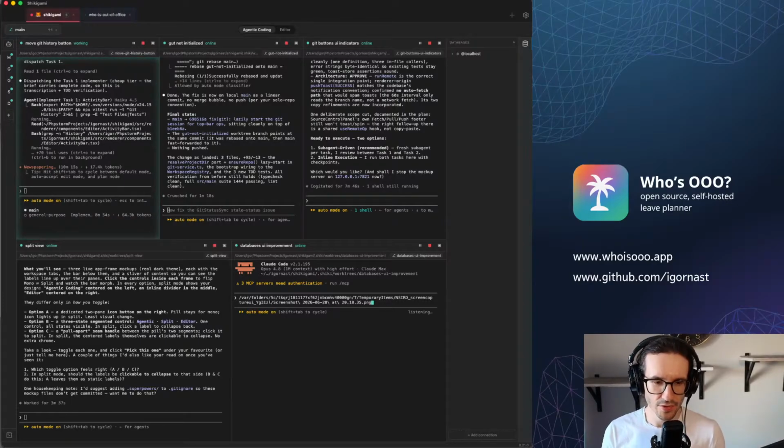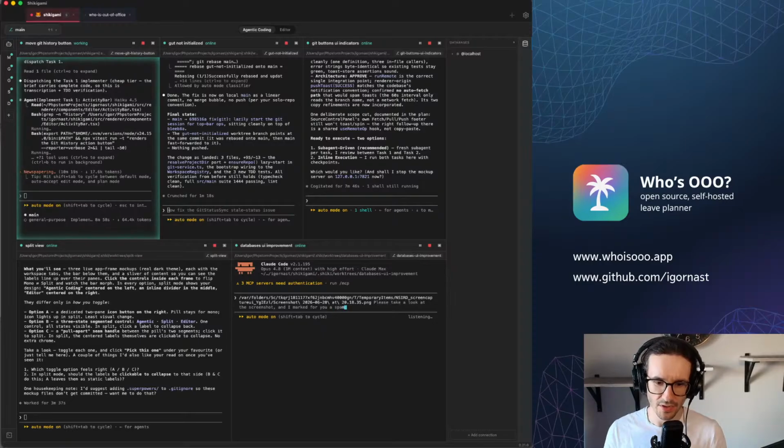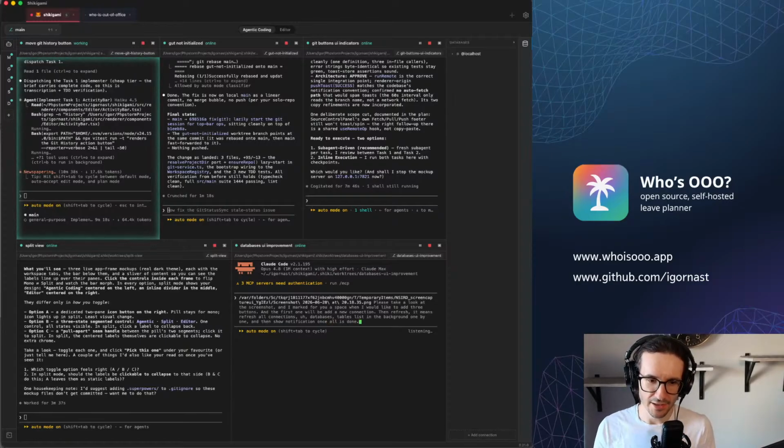Please take a look at the screenshot, and I marked for you a space where I would like to add 3 buttons, and the first one will be add a new connection. Then refresh, it means refresh all connections, databases, tables list in the background one by one, and then show notification once all is done. And then the third one will be a disconnect.